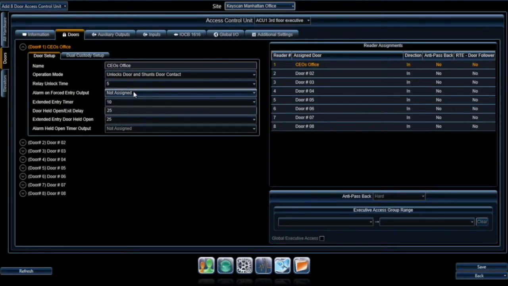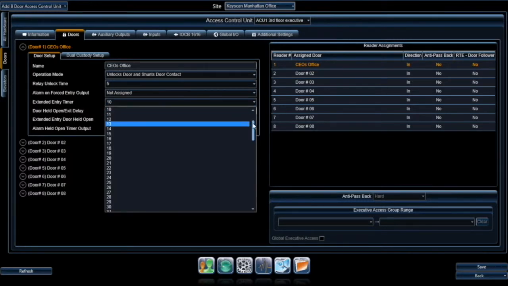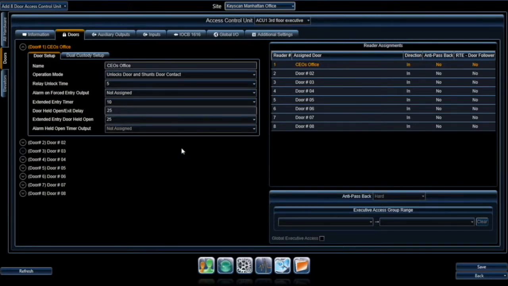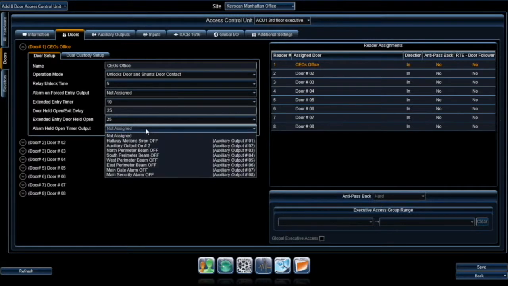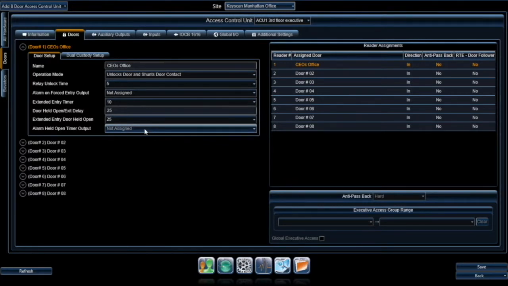If you wish for extended entry time to assist with staff disability requirements, or to comply with Disabilities Acts for your jurisdiction, you can set this time allotment, which will allow additional time for those persons to pass through a secured door. You can also set a time limit to trigger a door held open delay notification, as well as extended entry door open in these fields here. Finally, an alarm held open timer output can be set here. Again, this is determined by your auxiliary outputs. For now, leave it not assigned.